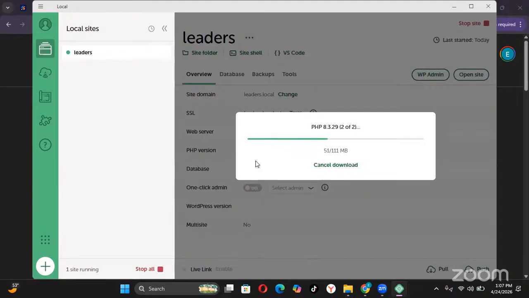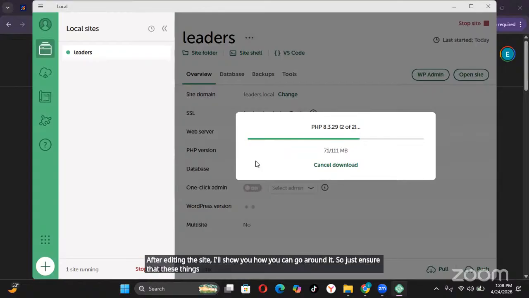Don't worry, this is just the installation process, and with the same approach as the last one, you can just continue. It's not that hard. You can start editing the site. I'll show you how you can go around it. So just ensure that these things are done. It's important that these things are done. If not, it will not work.